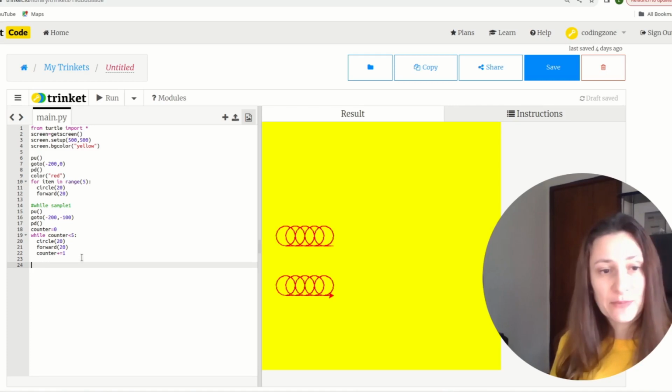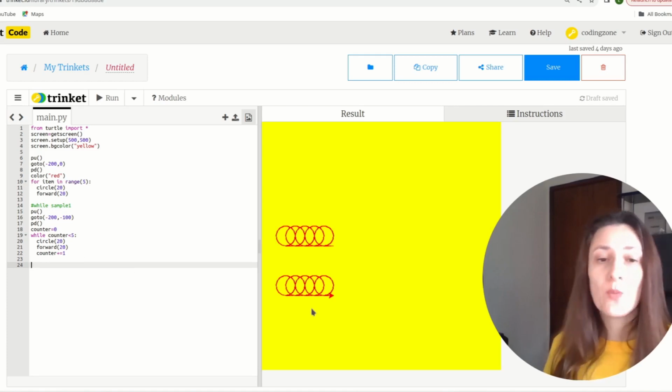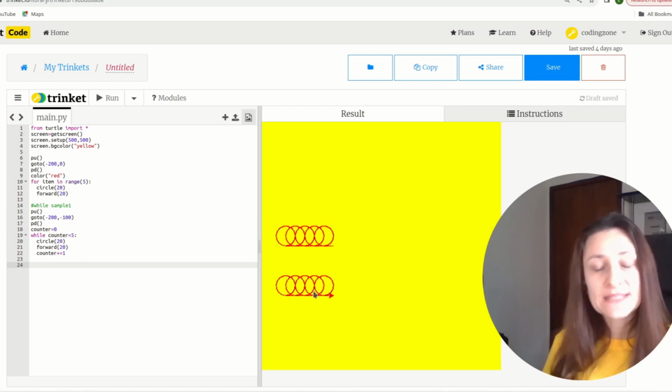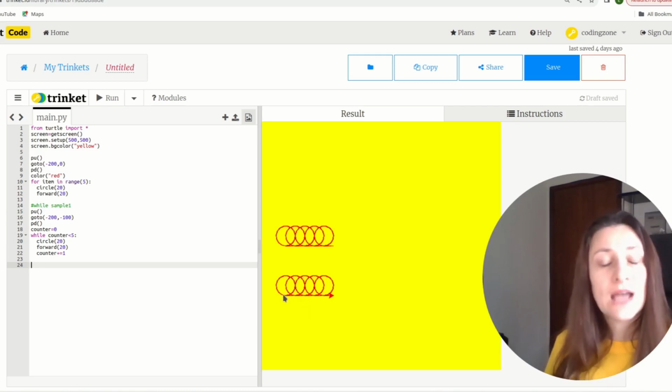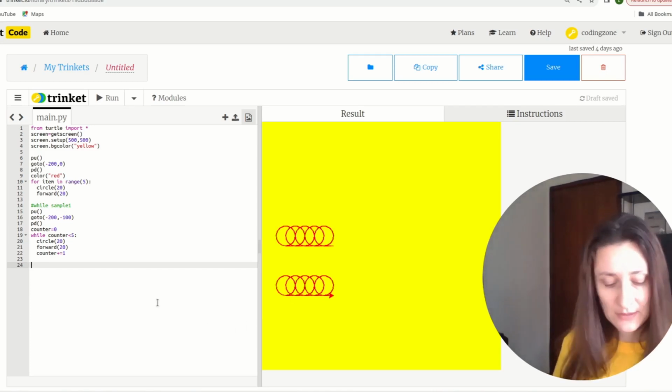I'll give you another example using a while loop. What if we want to draw as many circles as fit to the end of our screen and we don't know the number? I don't know what number of circles I have to draw, but I know what I want to draw till the end of the screen. I also can use a while loop with condition. Example number 2.